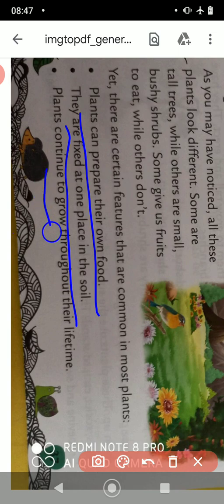Plants continue to grow throughout their lifetime. No, like human beings, we grow till a certain age. Then after that we start disintegrating. Means the age stops. We can't keep on growing. And how tall will we become? Don't you think so? After an age, we stop growing. Like in girls, 16 to 18, after 18, people stop growing.